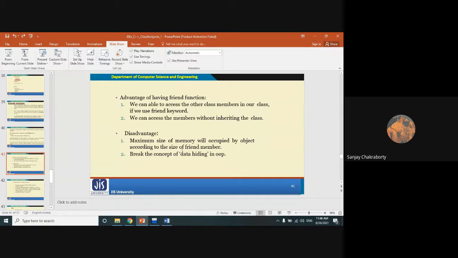Disadvantage: maximum size of memory will be occupied by the object according to the size of the friend member, because the argument of the friend function is of object type, so it will occupy some memory space while you are declaring a friend function. It also breaks the concept of data hiding in OOPS.